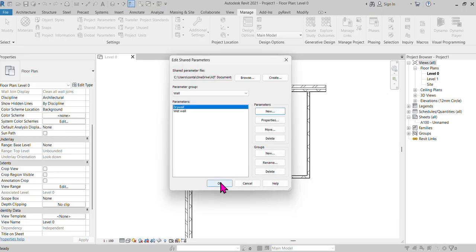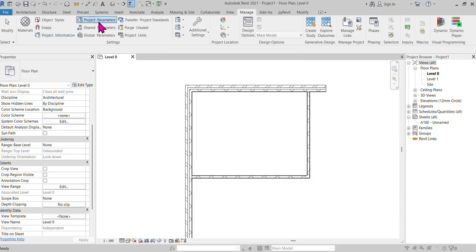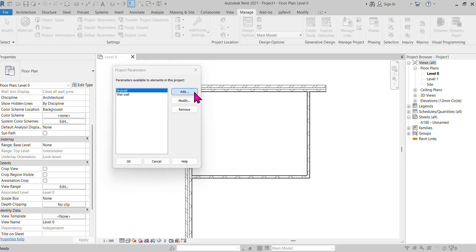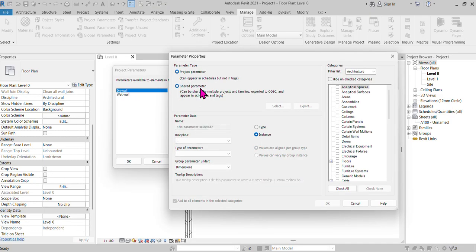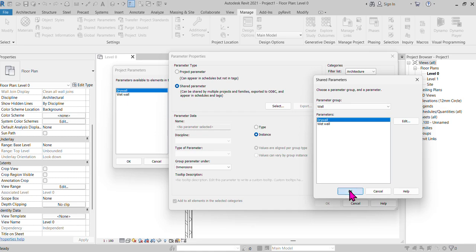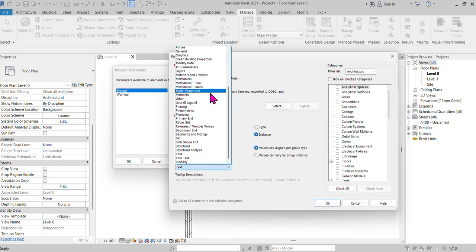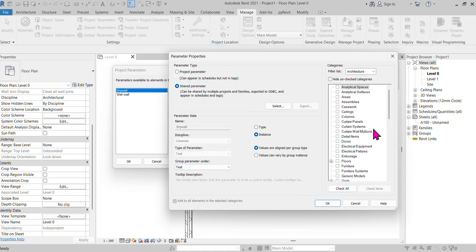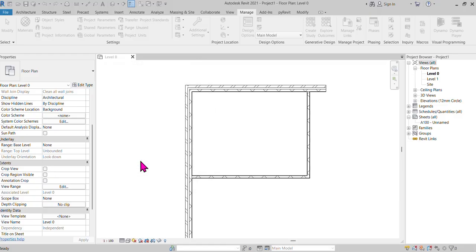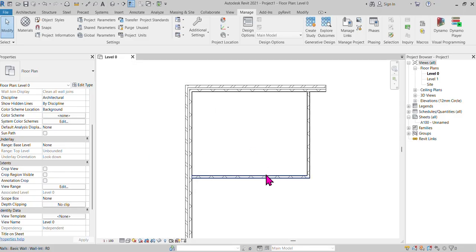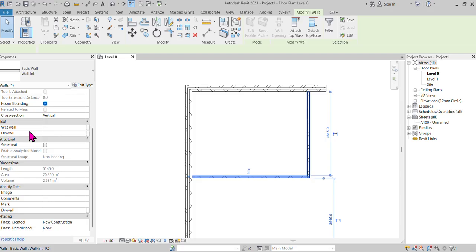Okay, and press OK. Now Project Parameter, same thing, add Shared Parameter. Choose this one for Drywall. Perfect, and here you can leave it as Text. No problem. Here you can find the Walls, and here you can find the schedule, and apply. Right.